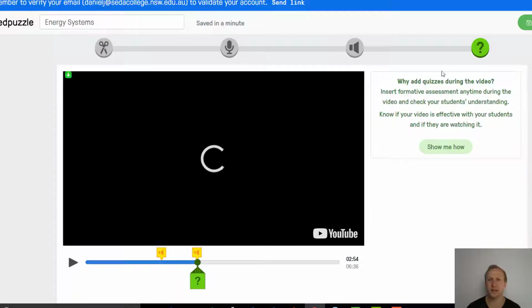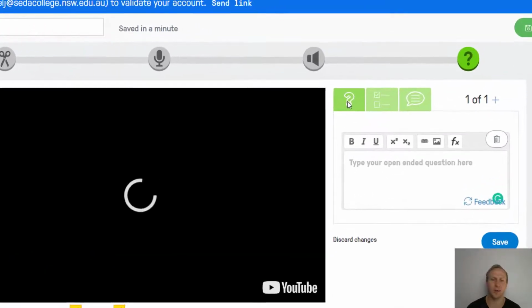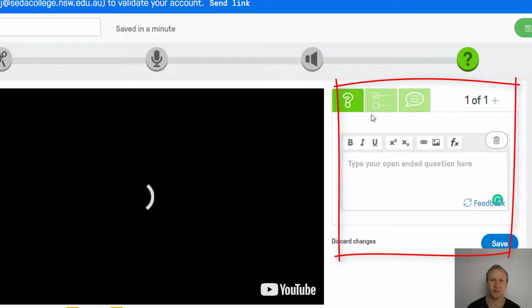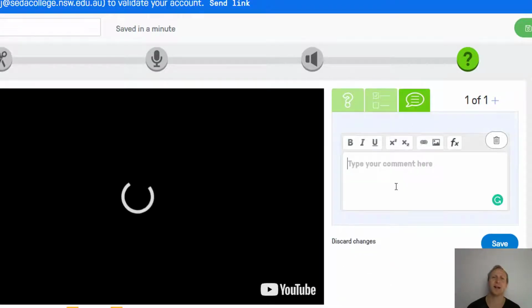So the questions allow you to essentially, as the students are watching, if they get to here and I want to check that they were paying attention, I'm going to click the green button, and that then allows me to add an open-ended question like this. I can add a multiple choice question, or I can even just add a textual comment.